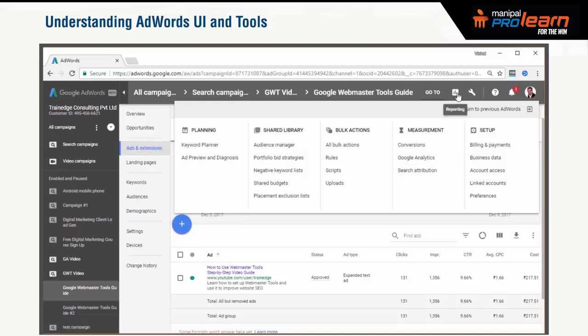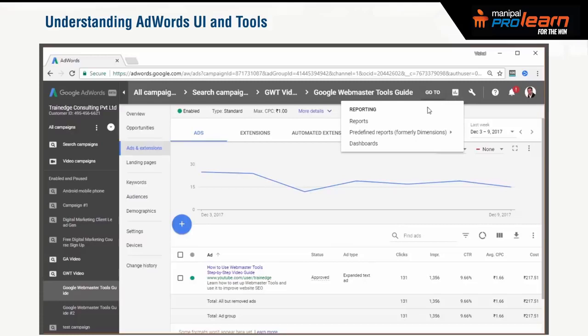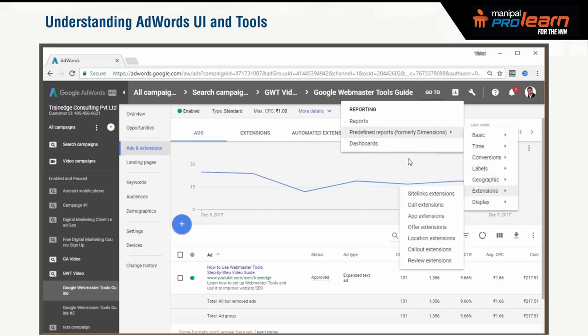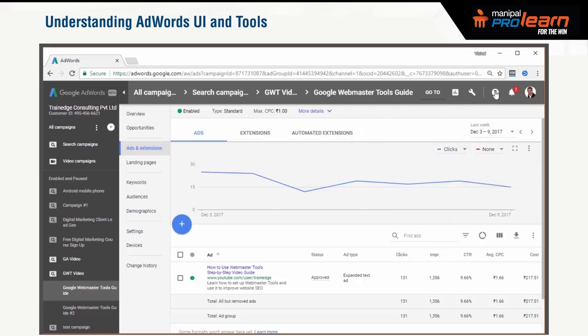This icon here gives you access to reporting features. You can either create a custom report or you can use a set of predefined reports here. If you need help, you go here.